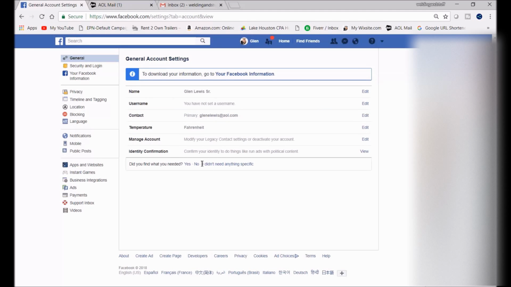Once this is done, you can go to edit and you're going to notice that your old email address has been removed and your new address is in now, as you can see.